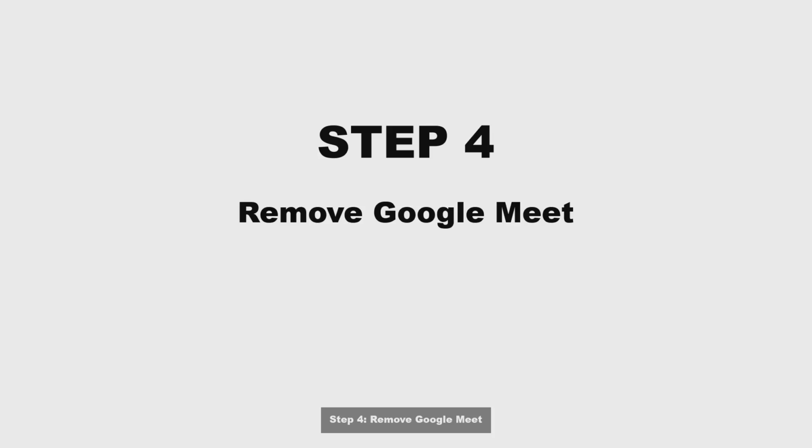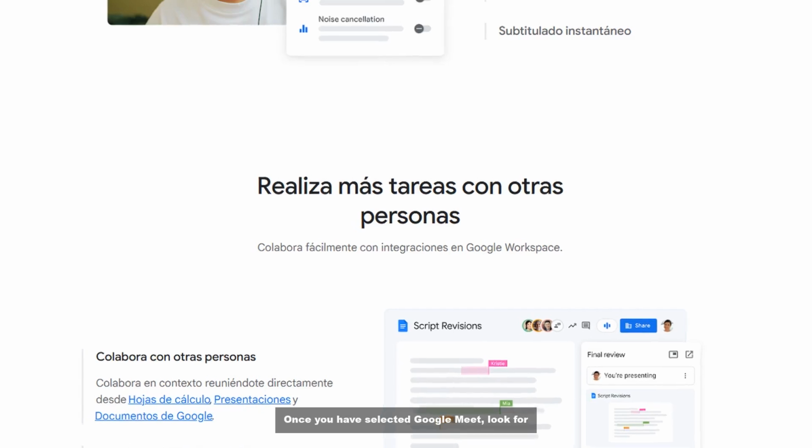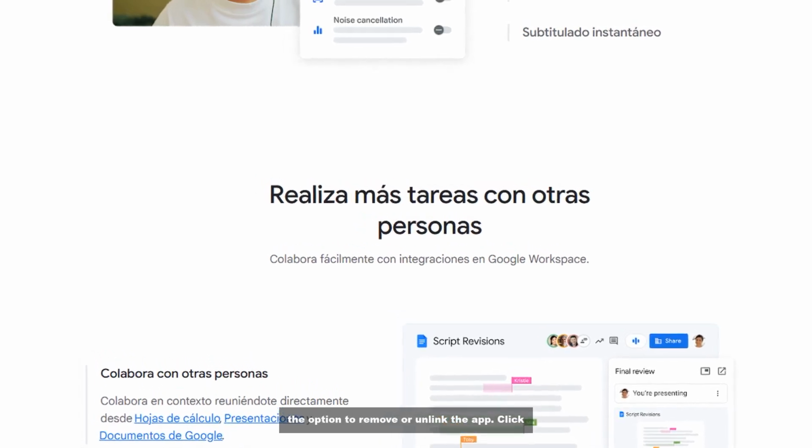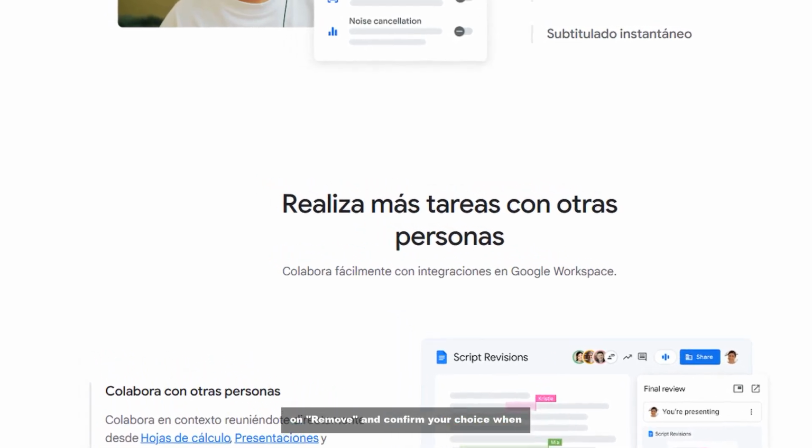Step 4. Remove Google Meet. Once you have selected Google Meet, look for the option to remove or unlink the app. Click on Remove and confirm your choice when prompted.